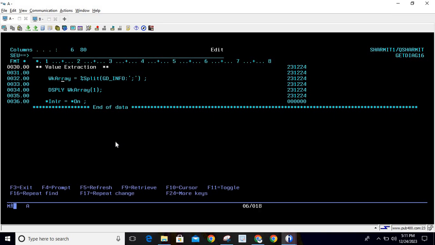So for that, whatever value it returns would be an array value. So I'm using an array to store this value, wk array. Then we are providing two parameters to this method, which is gdinfo: the first variable holds all the values from which we want to perform the split. The second argument I am passing here is a semicolon, because I want to split out the data on the semicolon.